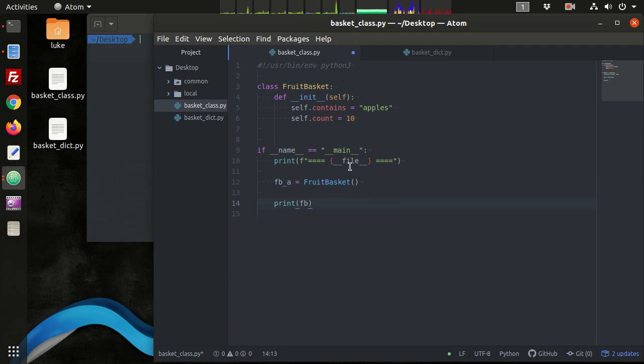So I have fruit basket A, and I can print FBA.contains, and I can print FBA.count. This is what's called accessing values, or in a class these are called attributes. Attributes are anything that are attached to a Python 3 class. To access these items we use the dot operator. Now this is different than how we access items on a dictionary.